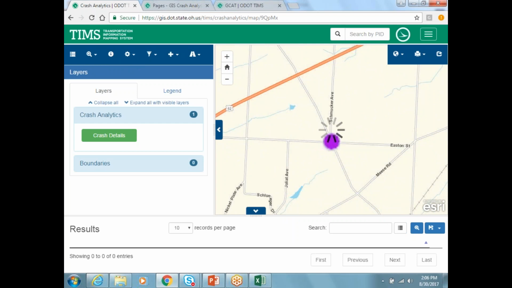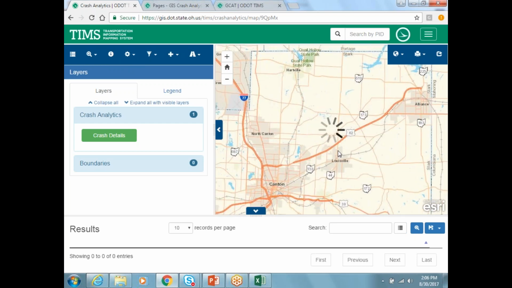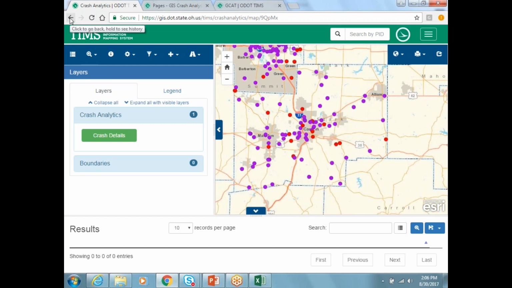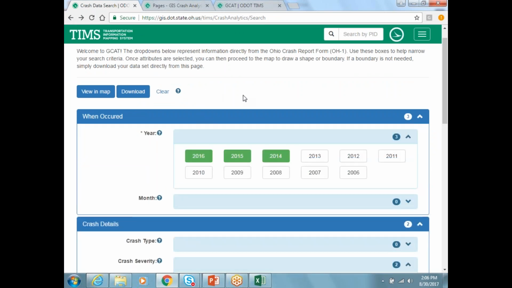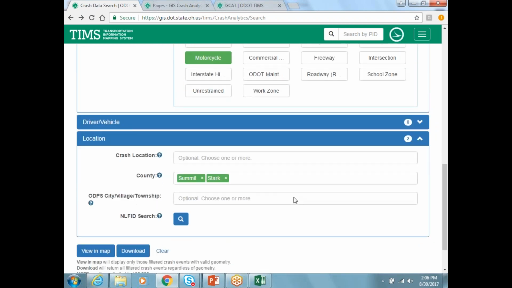Okay, I'll continue it on then in my example where I draw a shape and select the crashes. Okay, so we're going to go back to the query form. And as you can see here, it still has everything selected that I had before.